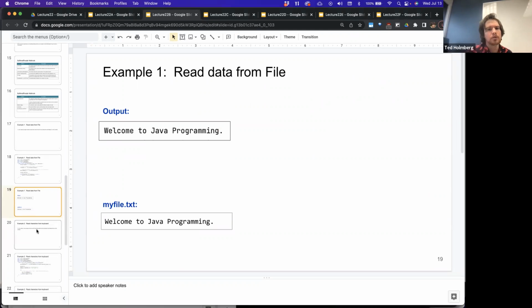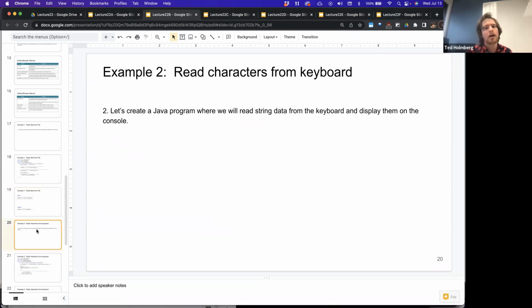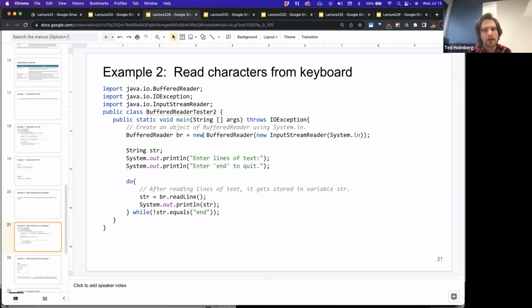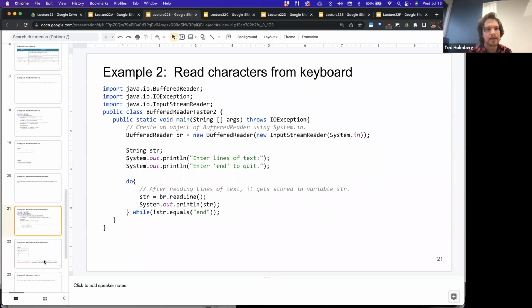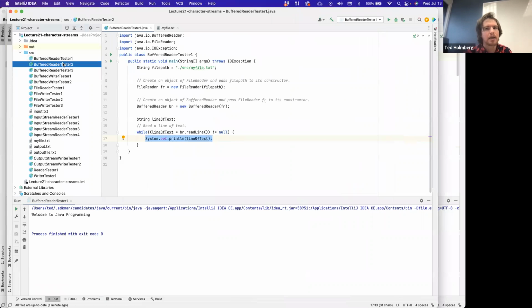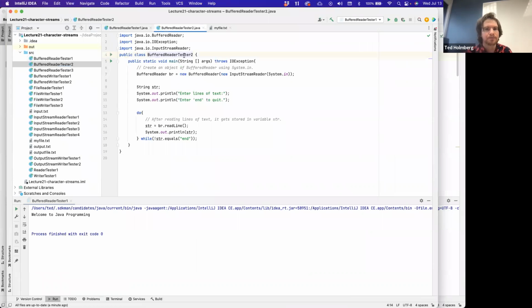Okay, I kind of want to show some more things that we can do with our BufferedReader. So why don't we try to create a basic application where we read string data from the keyboard and display that onto our console. Again, all of our source code is on the slides, and I have comments embedded in there and the expected output. So let's take a look at the next example in IntelliJ.